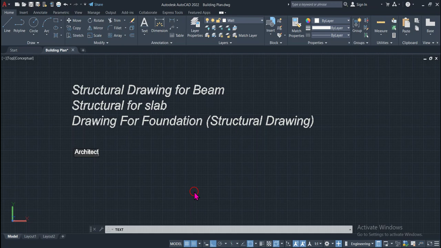You can write architectural drawing for beam, and now when you press enter, another line will start, and we name it drawing for column.